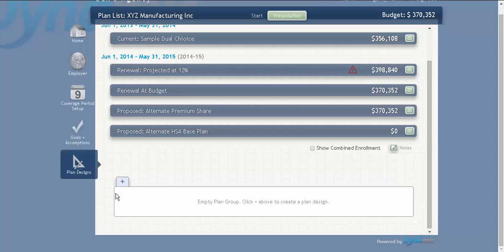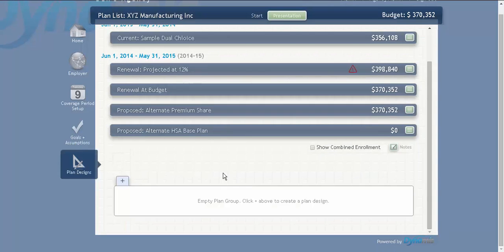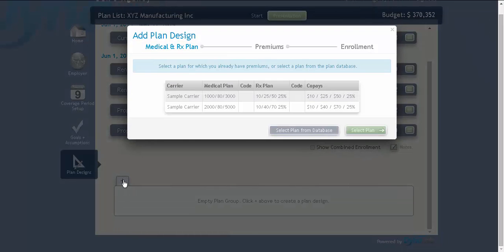Now you should see your plus sign down here in our empty plan group where we're going to add our plan design. If you can't see it, it may be because your plan group is closed. So make sure we click on it so that we know it's open, and you'll notice it says empty plan group, click plus to add plan. I'm going to click on the plus sign.